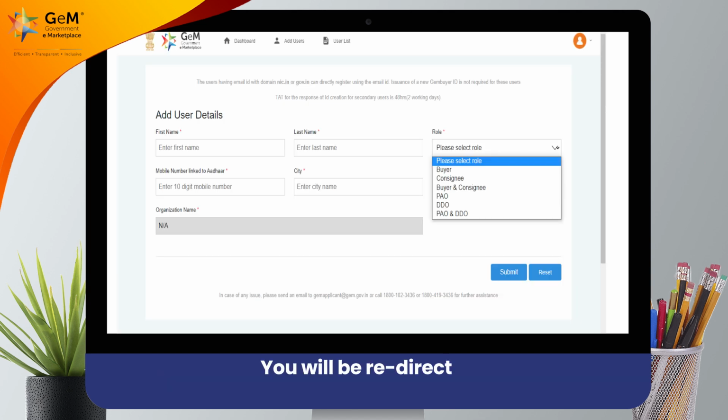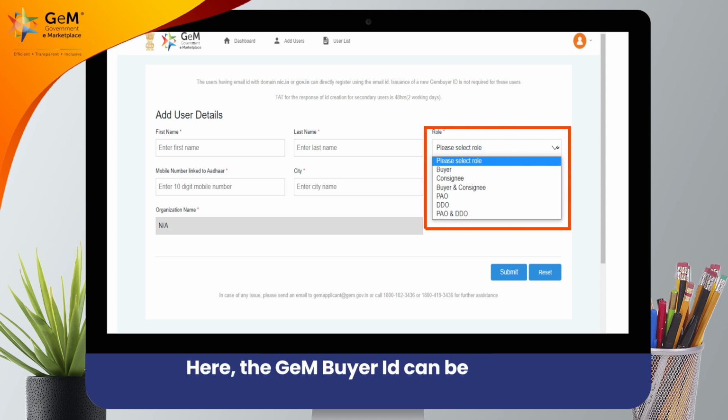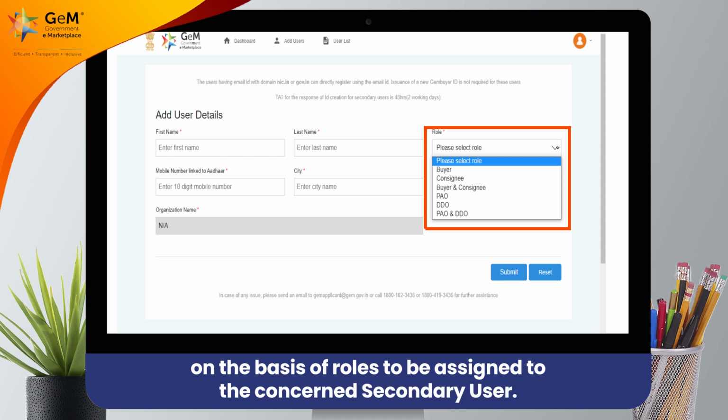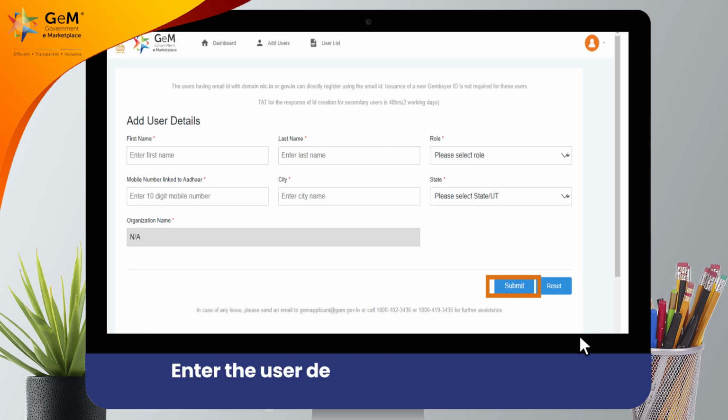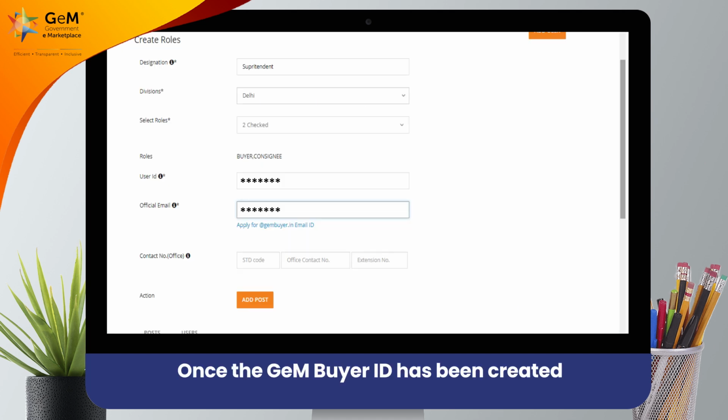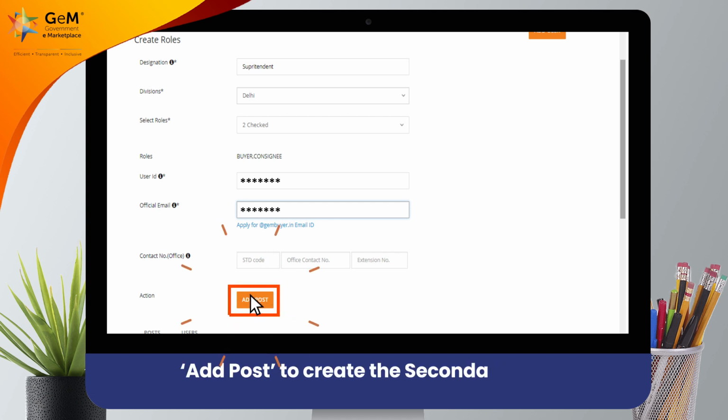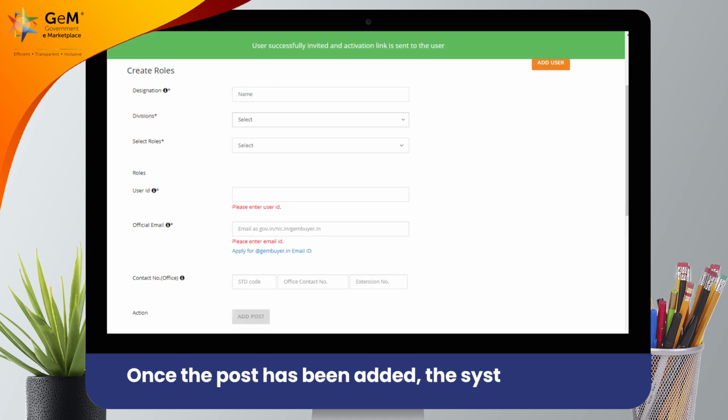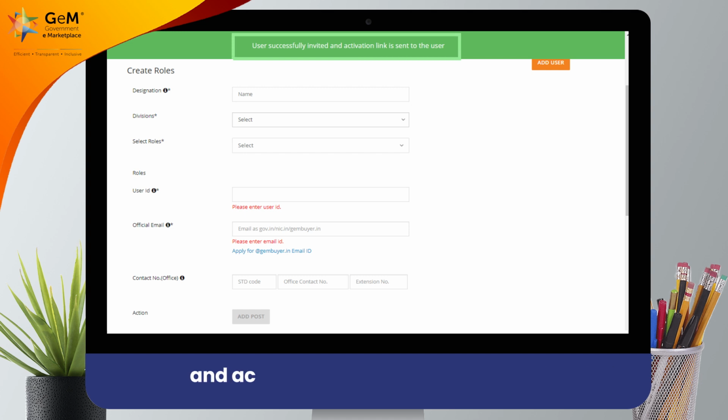You will be redirected to the GEM Buyer ID creation page. Here, the GEM buyer ID can be created on the basis of roles to be assigned to the concerned secondary user. Enter the user details and click on Submit. Once the GEM buyer ID has been created, fill in the remaining details and click on Add Post to create the secondary user. Once the post has been added, the system will give a success prompt stating, "User successfully invited and activation link is sent to the user."